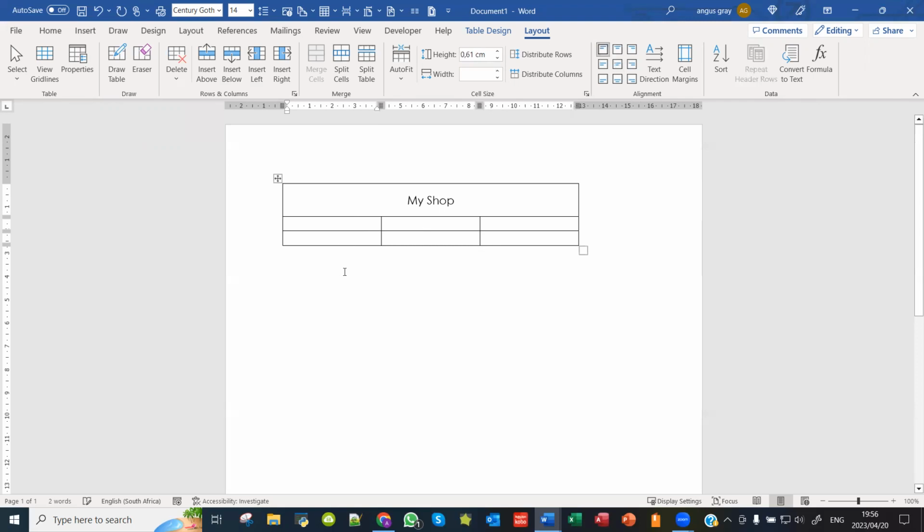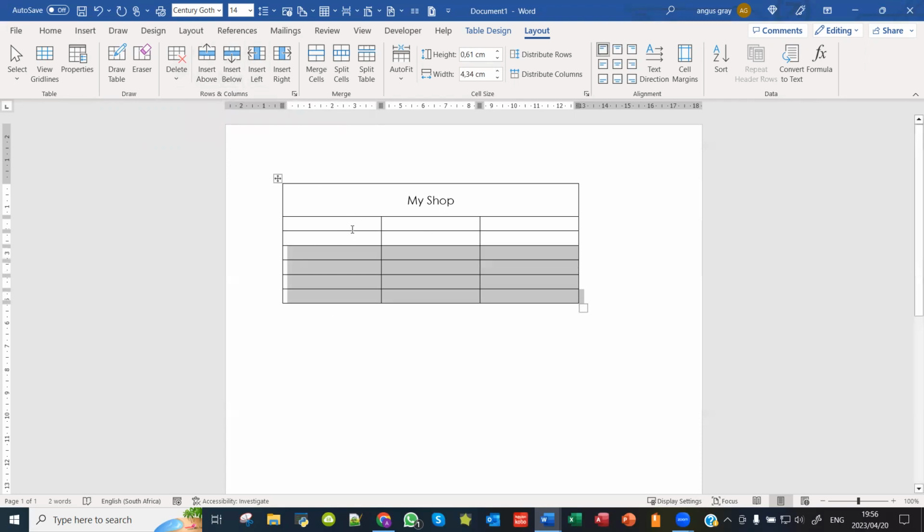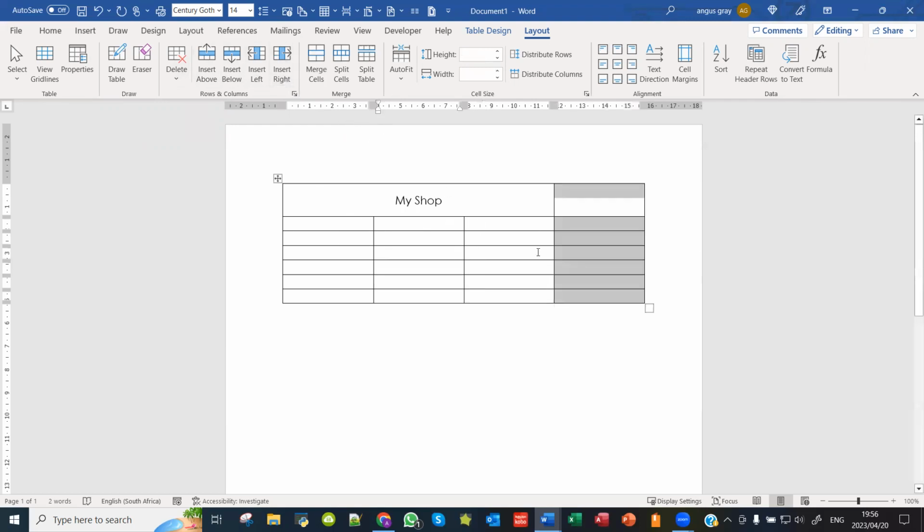I want to insert more rows going down. So in my rows and columns grouping, I select insert below. And if I want to put another column to the right, insert to the right, and then I would need to merge these cells. Okay, so let's say I had name, and Tab takes you to the next column.